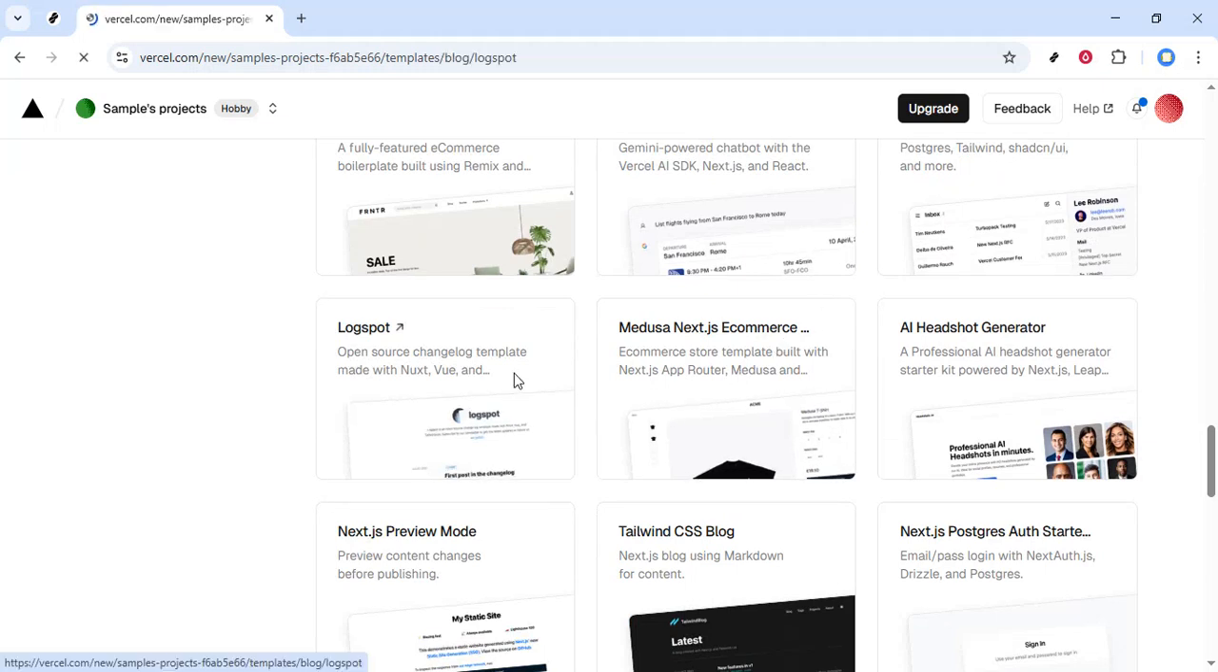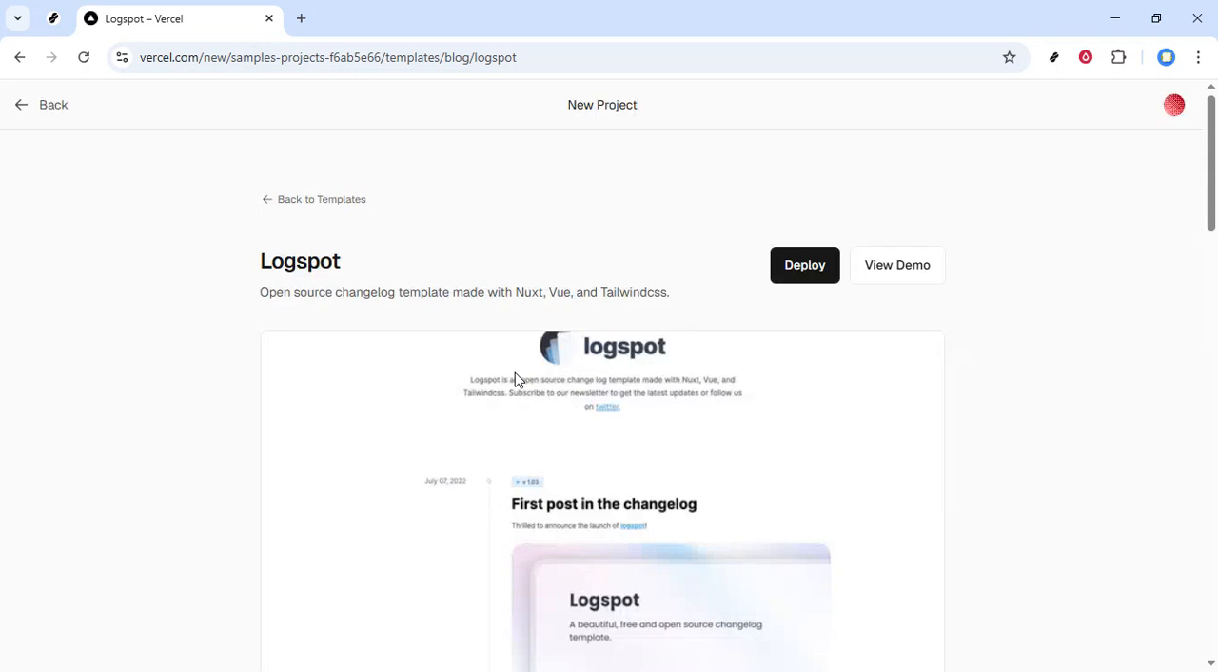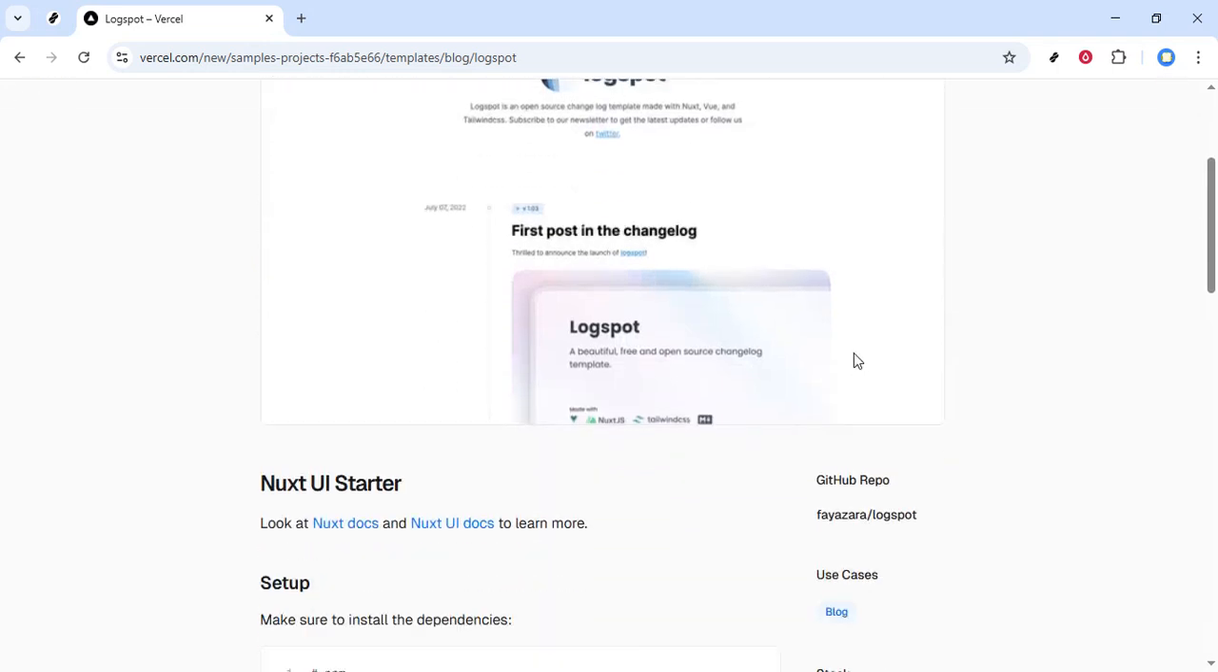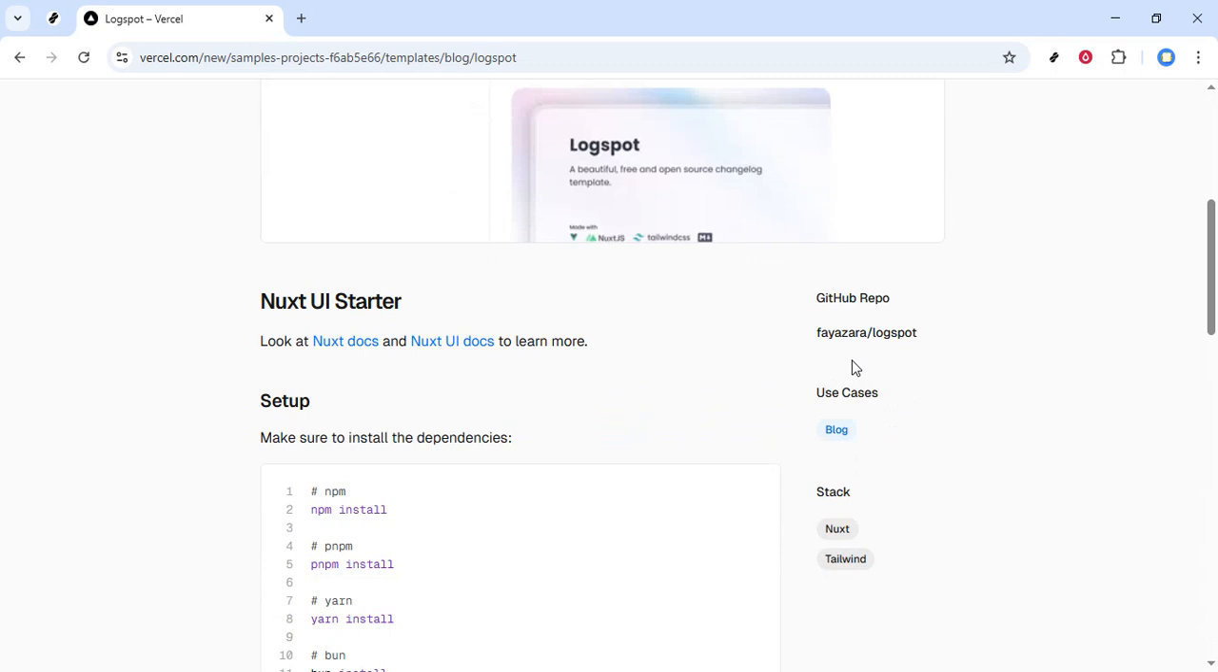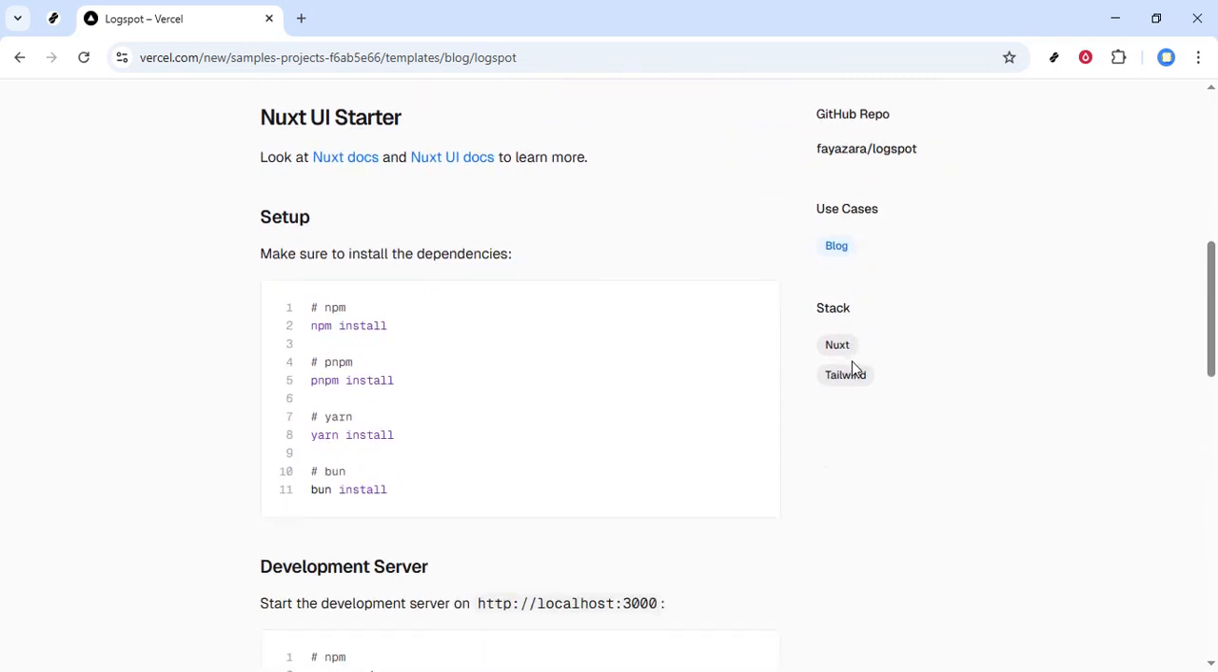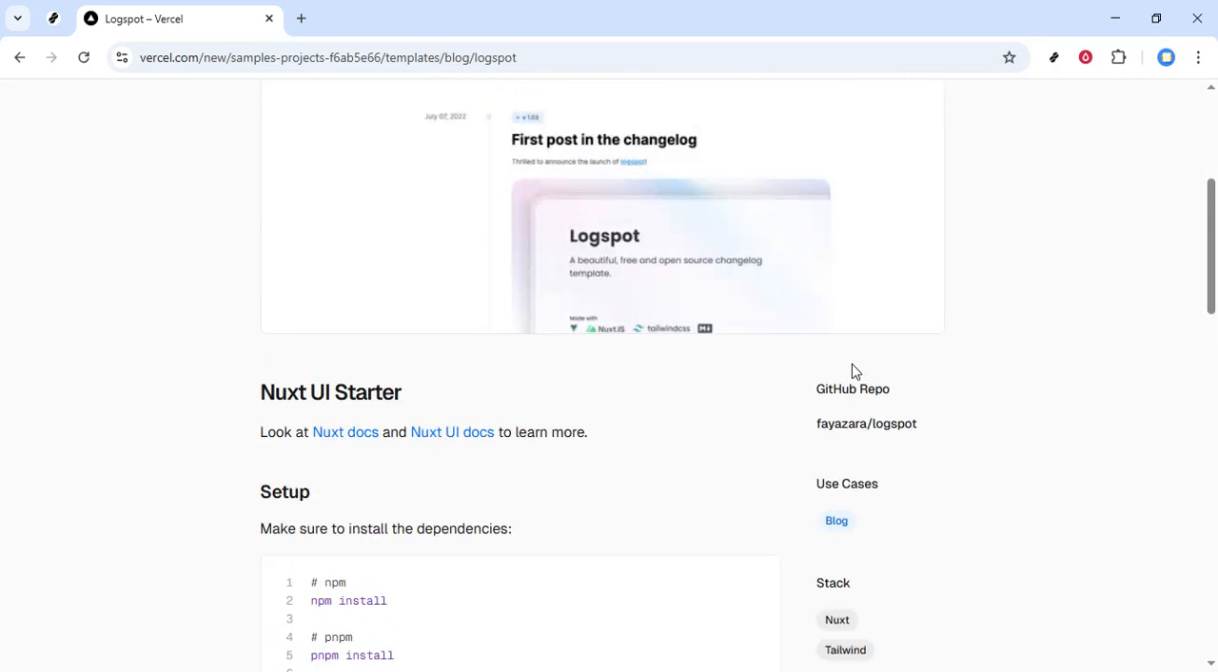After you click the template, Vercel will show you a brief overview. This typically includes the framework used, a description, and sometimes a preview. This is useful for confirming that this is really what you want. If it looks good, proceed to the next step. Now, you're ready for the most important part.